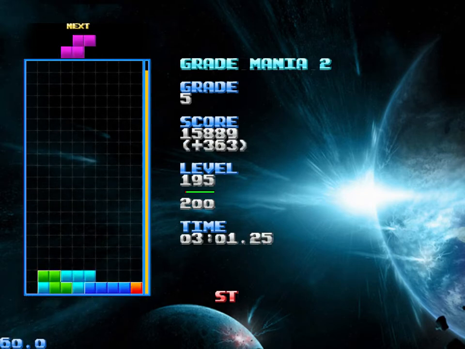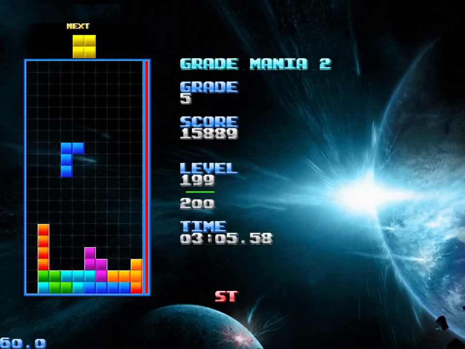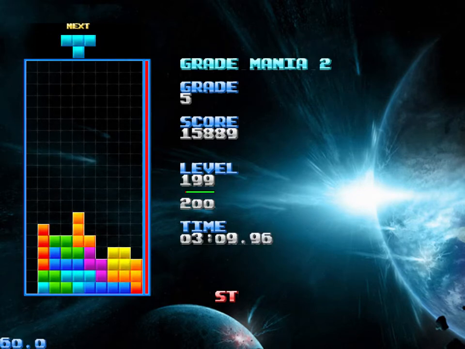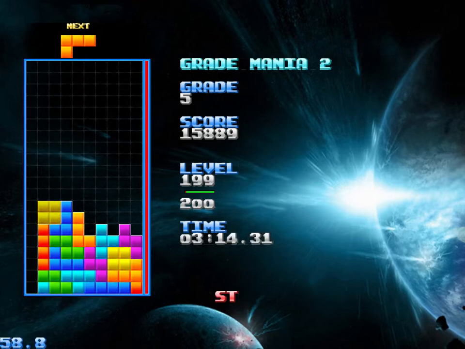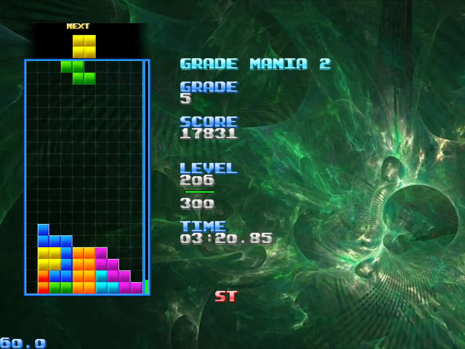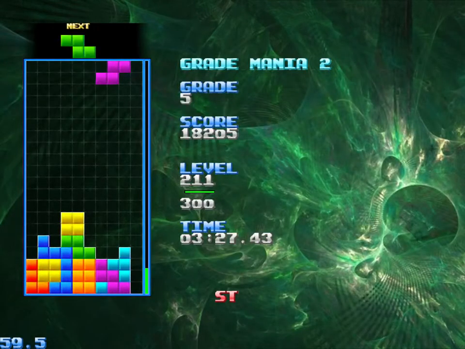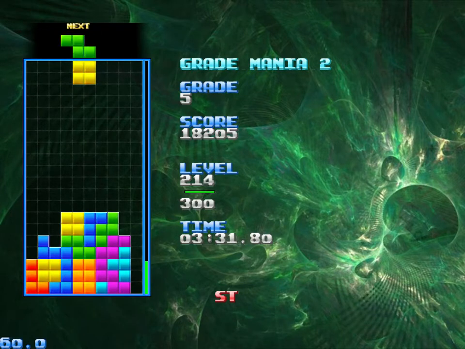Grab that. We already have our valley on the left side. Try to start building for a Tetris again. Grab Tetris. Okay, 200. So this is where things get more important. So if I can avoid any control mistakes, that would be really good.